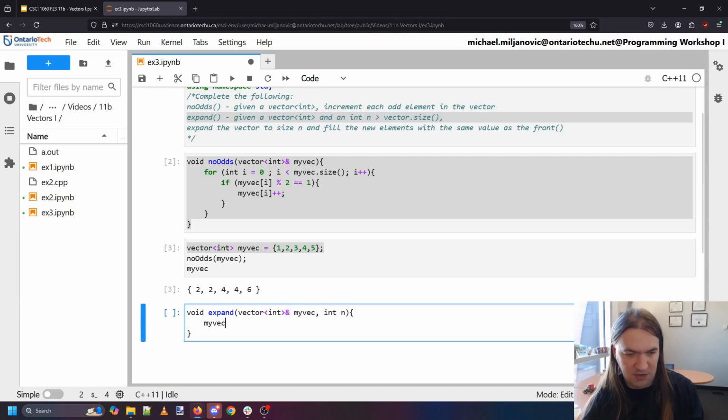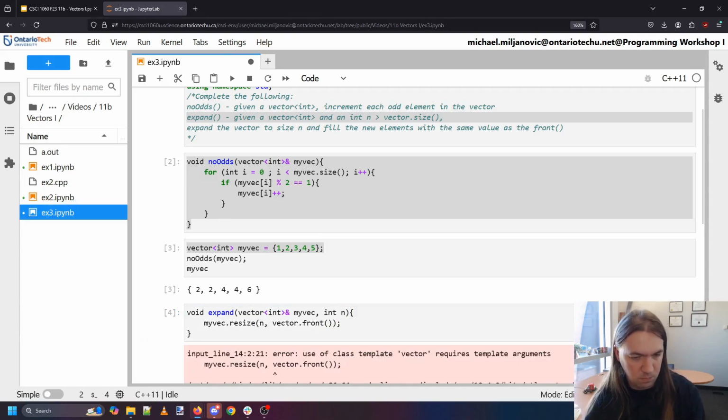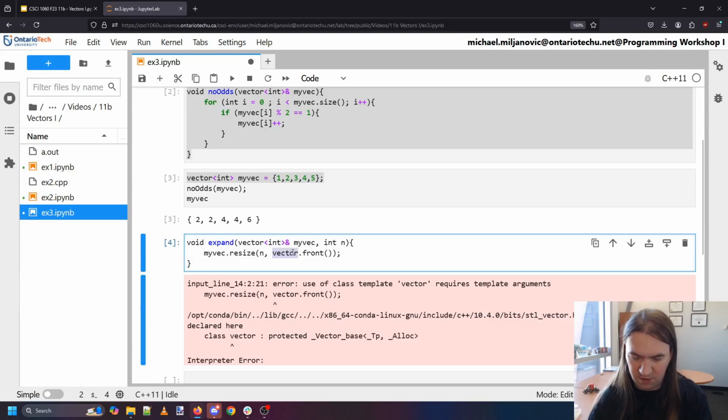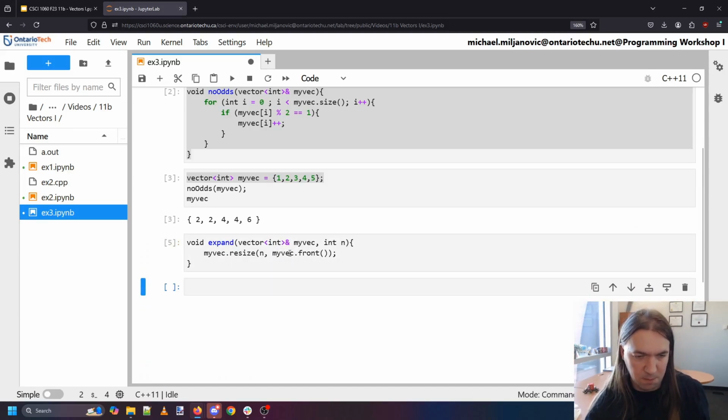So in here it's very simple. This is just a myvec.resize. And what we're going to resize it to is a size of n, and the new elements are going to be the same value as the front. Vector.front. Oh, hold up. Is that right? Sorry, not vector.front, myvec.front. There we go.